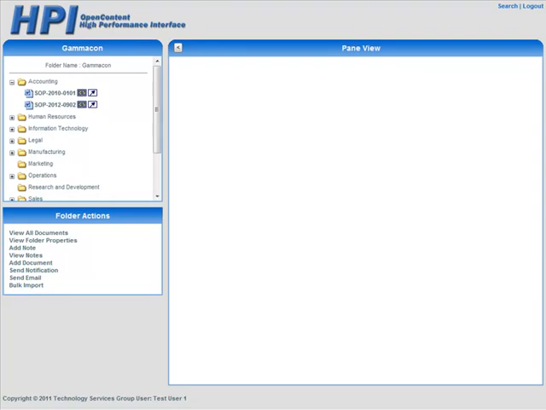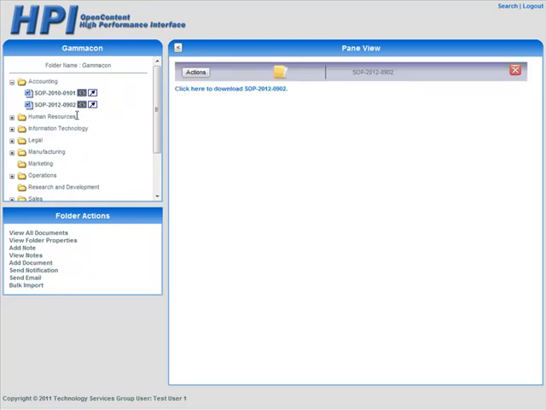One of the nice features that's available in HPI through configuration is that a document can actually inherit metadata attributes from the folder that it's created in at the time that the document is imported. So if you remember, this folder that I searched for has a site of Chicago and a product of GammaCon. And when I created the document in this folder, I did not have to specify a site or a product.